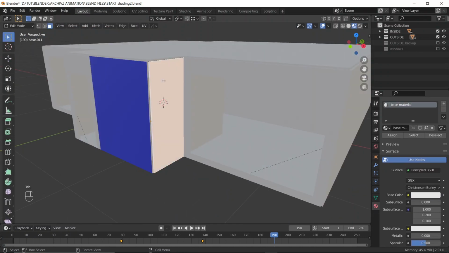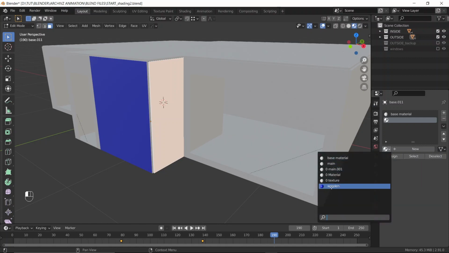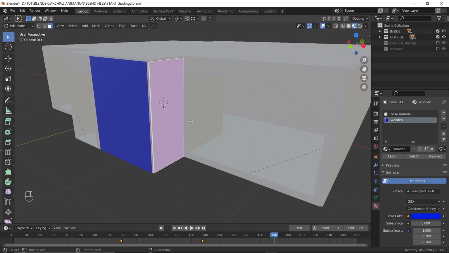I'm just going to select this face again. I'm in the face select mode by hitting the 3 key, then add another texture, then select this from this drop down. Let's just select this wooden texture over here, and then hit assign.